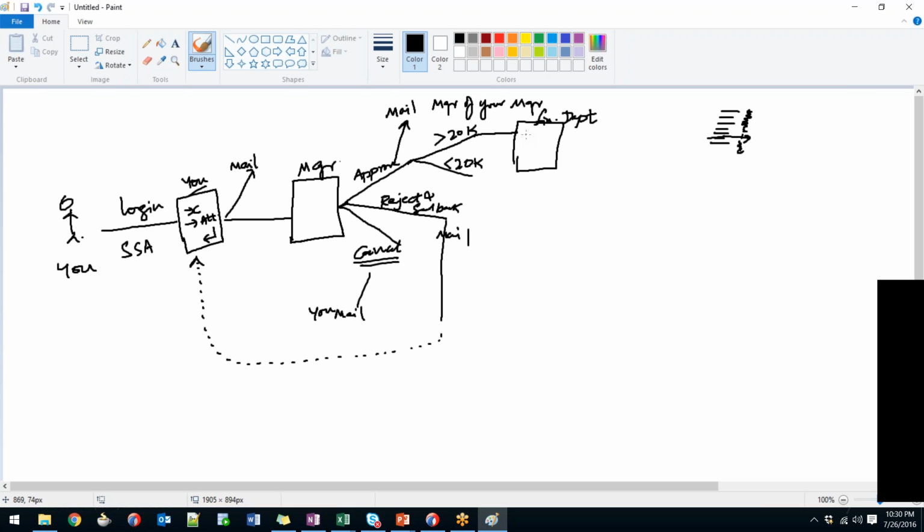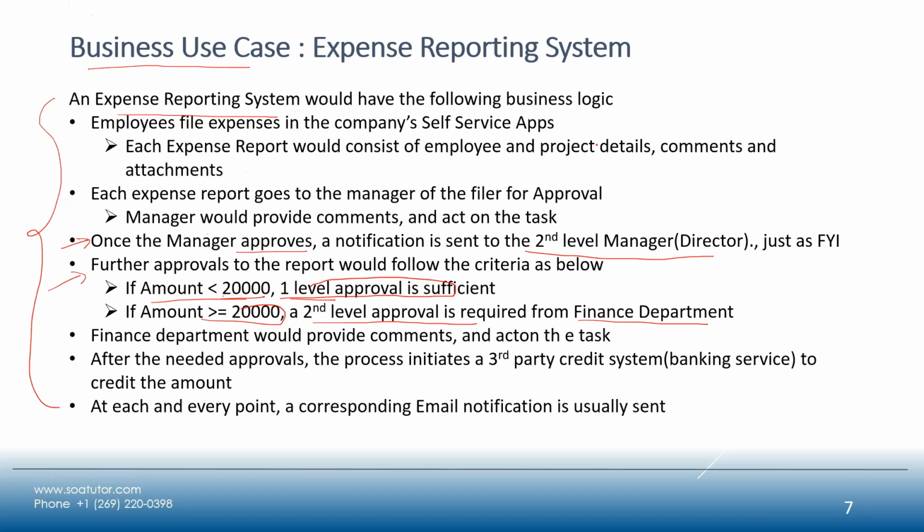So the same way, finance department has multiple people. Okay, and when it is greater than 20,000, the request is sent to them, and then one of the guy would actually act on the task, and he can do two things now. He can either approve it or reject it, correct? If he rejects, then the person would get an email, and then the process would stop, correct? So let me end it this way. Okay, now if he approves, what happens?